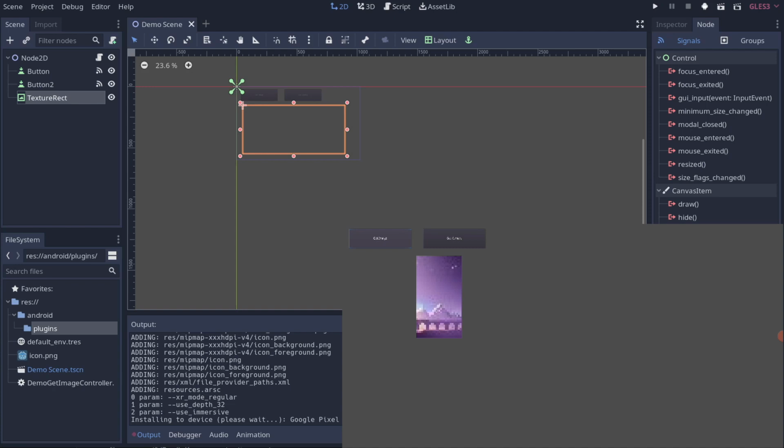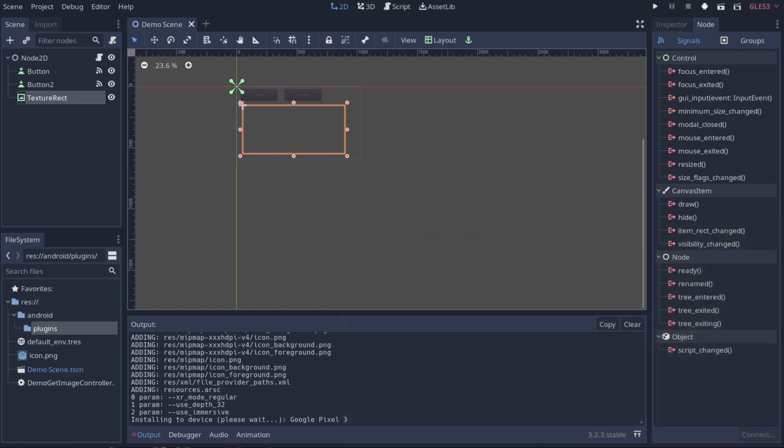So from here, you guys can go ahead and do all sorts of things, right? You can go ahead and get images and save them to your computer or save them to your phone and all sorts of stuff like that.